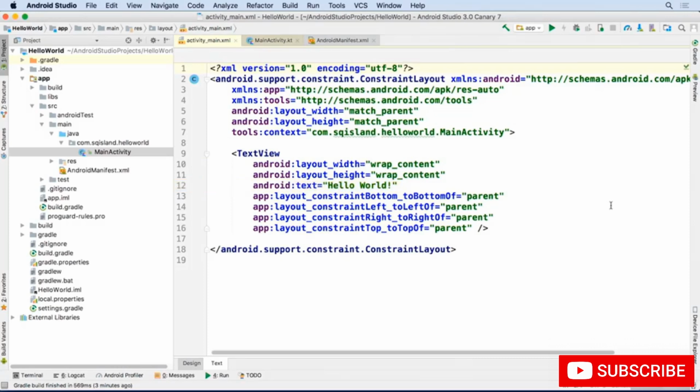As you develop more Android apps, your layout will get more complicated. Some people prefer to use the design tool to add these views, and other people prefer to edit the XML directly. Either way is fine.